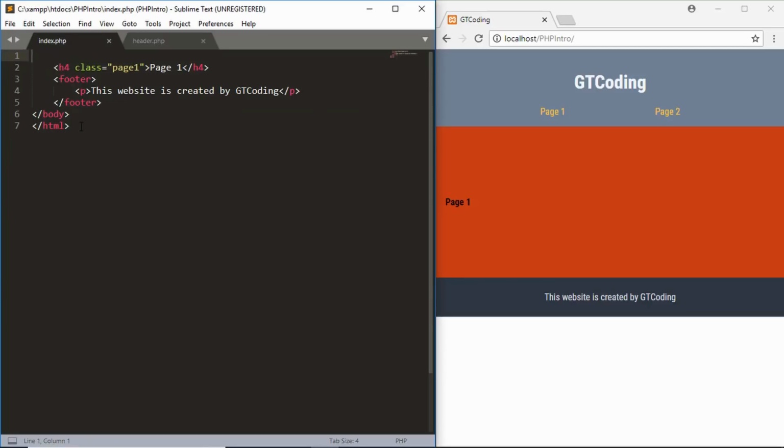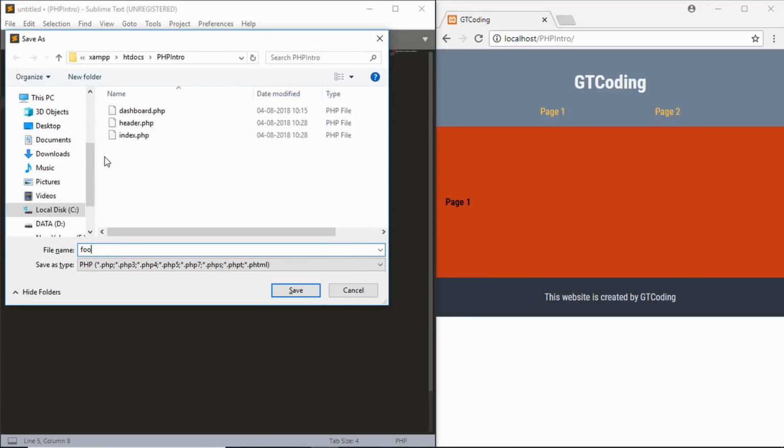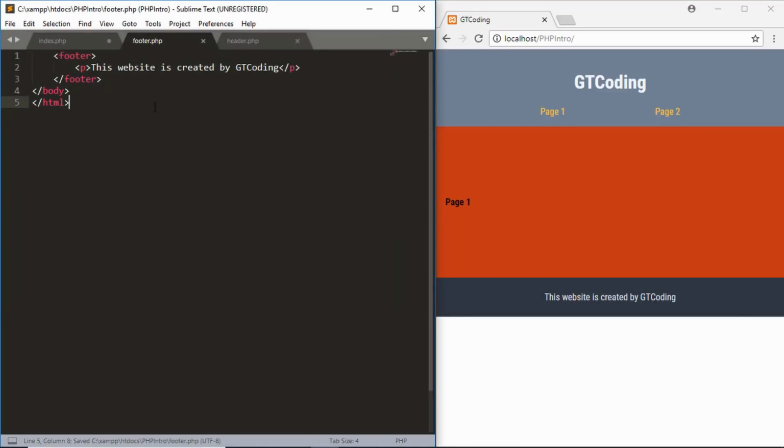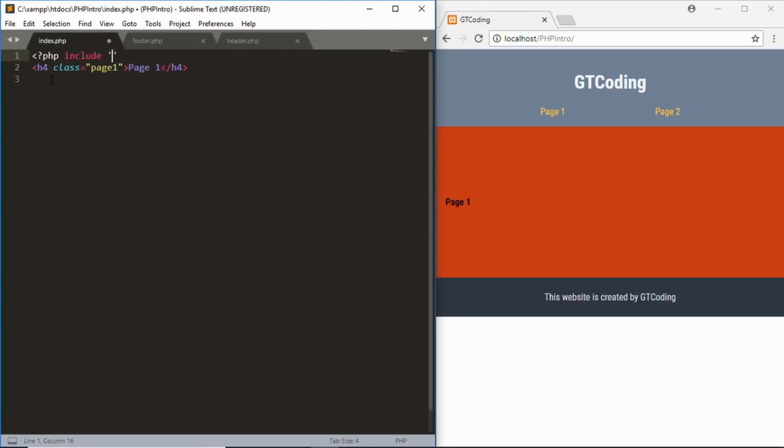Now we'll create another file called footer.php, and we'll copy this footer over there. Now we have header and footer for our web page. Now whenever we create a new page, we just have to deal with this line of code, and we can include footer and header in our index.php file. So to include a file, we have to type include and then the name of the file.